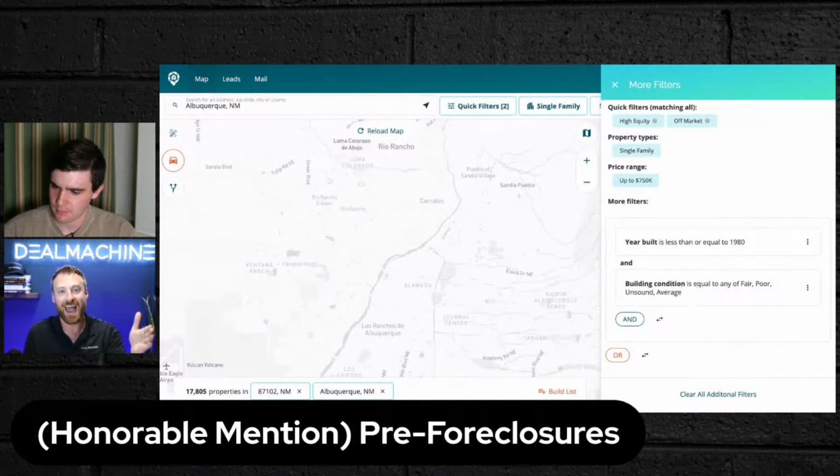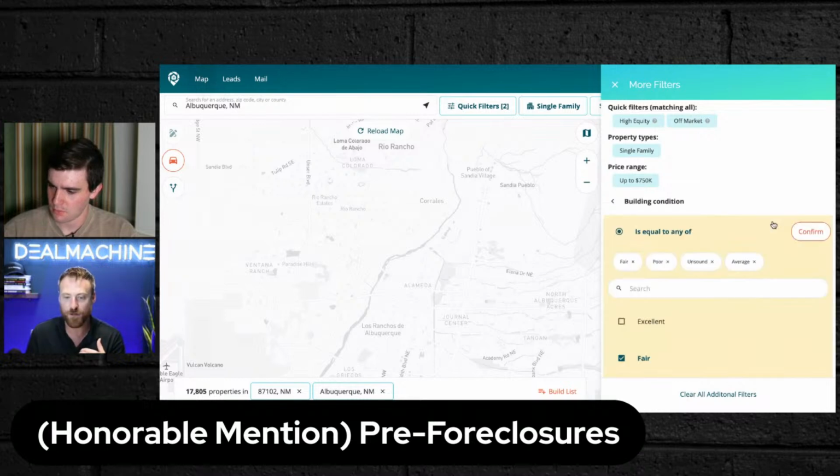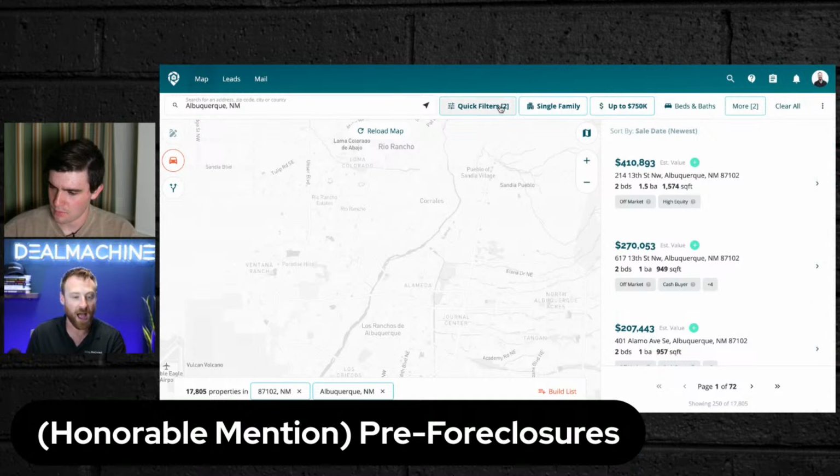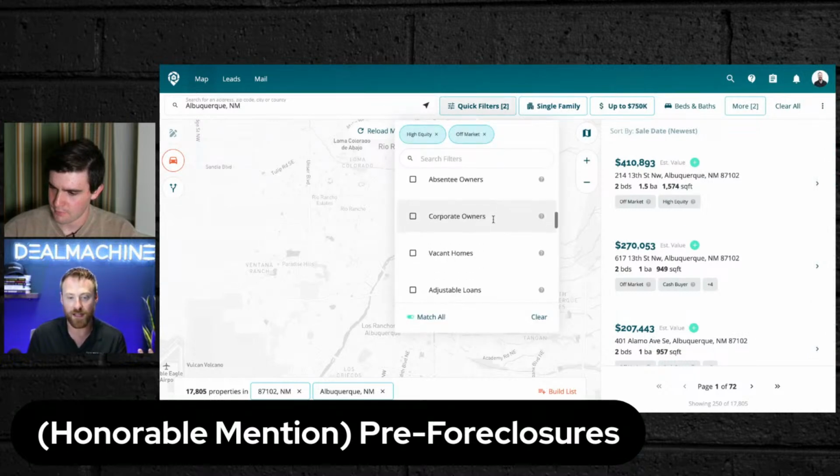It's surprisingly accurate inside Deal Machine, where if a property is in fair, poor, unsound, like a worse condition, it's a great way to just filter out those properties that you're pulling up and say, hey, yeah, they might be older, they might be in worse condition. So if I've got all of these things right here, I would start there and then layer on that top filter, like we talked about, pre-foreclosures.